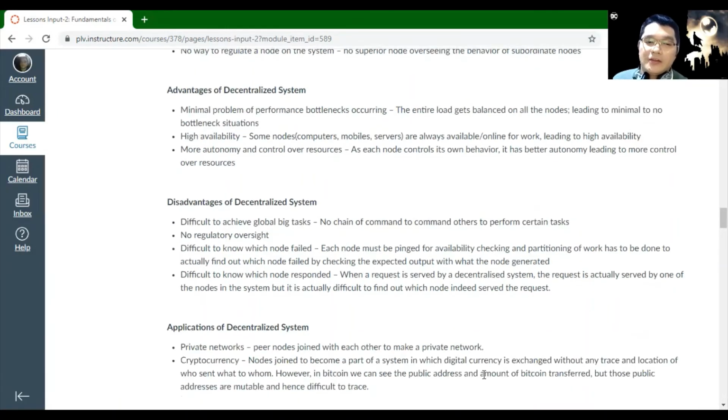So what are the disadvantages? It is difficult to achieve global big tasks, no chain of command. There's no regulatory oversight. Difficult to know which node failed.